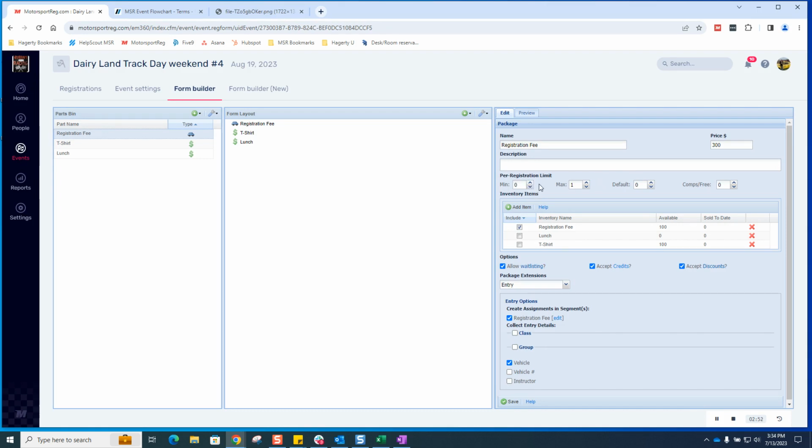And then we can have minimums. So if you have like a registration where no matter what, you have to choose an entry fee, it might be helpful to just save them the click and have that set for a minimum of 1. And finally, you can do a free entry as well if you like.